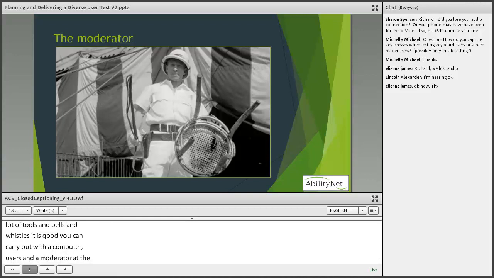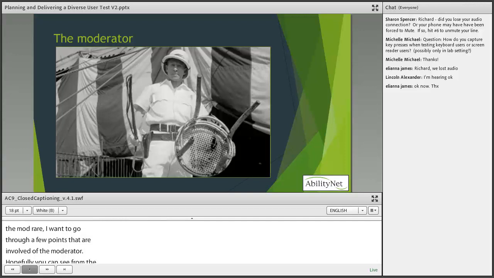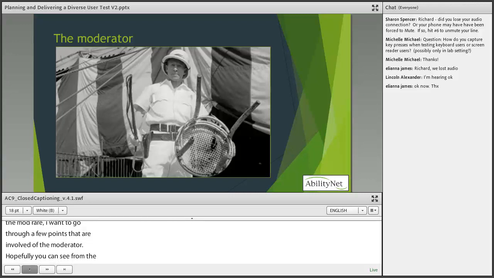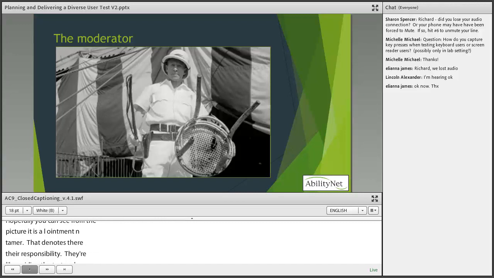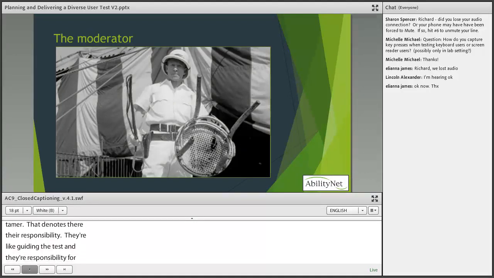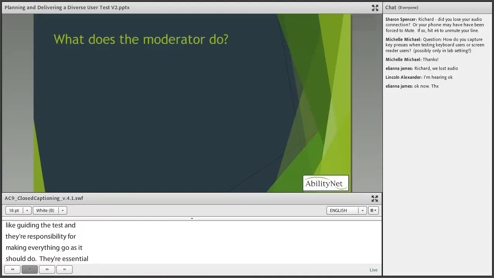So, on the topic of the moderator, I just want to go through a few points on the role of the moderator. Hopefully you can see from the picture here, it's a lion tamer. That denotes their responsibility. They're guiding the test, and they're responsible for making sure everything goes as it should. So they're essential for the running of a productive and successful test.